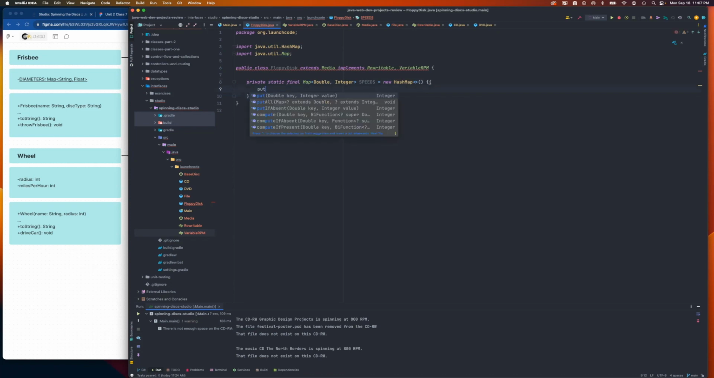So I can put lines of code in here like, I want to add for that double 3.5, and so for a 3.5 inch disc, I want to say that the RPM is 300. For a 5.25 inch disc, I want to say that the RPM is 360. Those are the most common RPMs for those particular types of media.